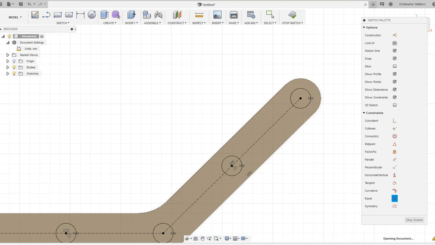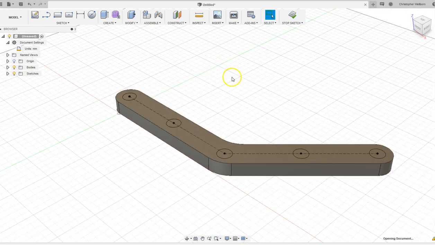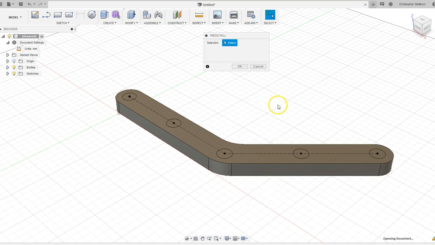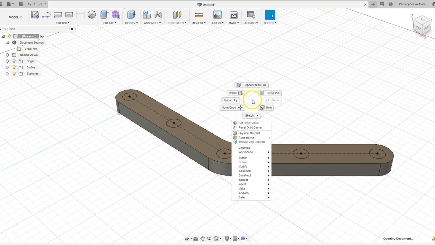Okay, so having done that, we're going to stop the sketch, and we're going to press pull those circles all the way through. So we right click, do press pull. Did I hit press pull? I don't think I did. Right click, press pull. And by the way, I'm going to just show you this now real quick. If you notice, see how press pull is in the upper right hand corner there?